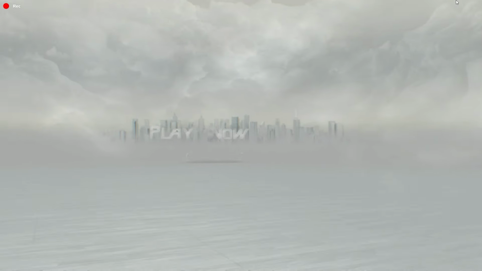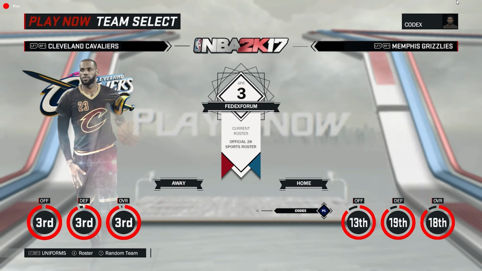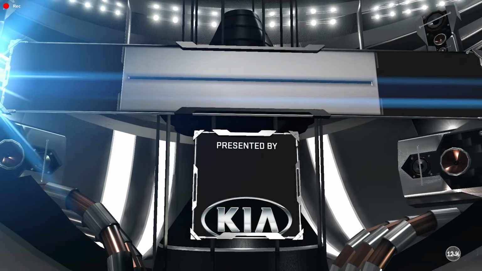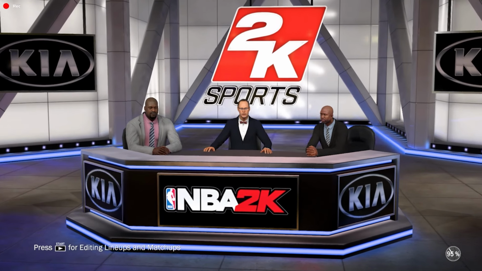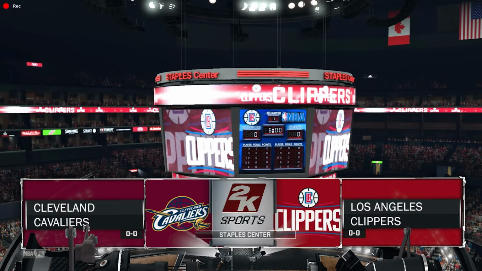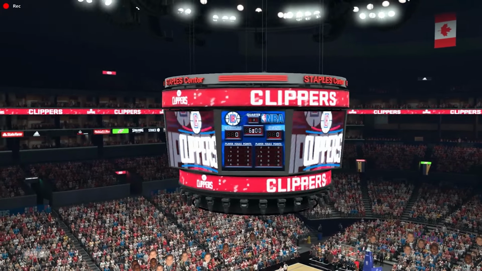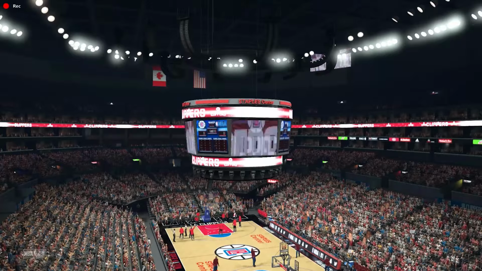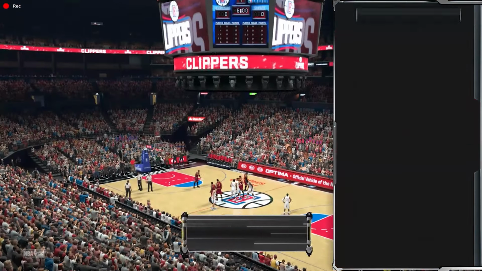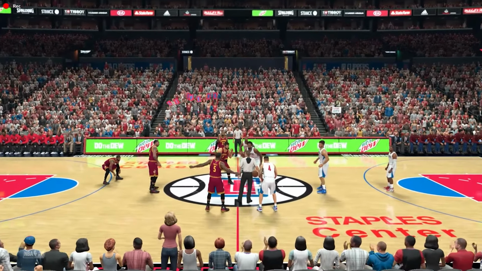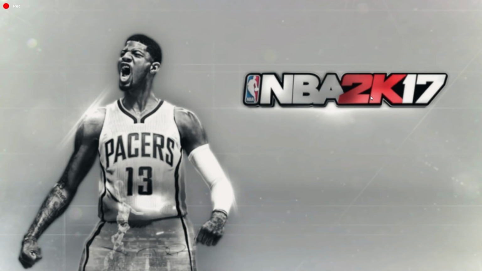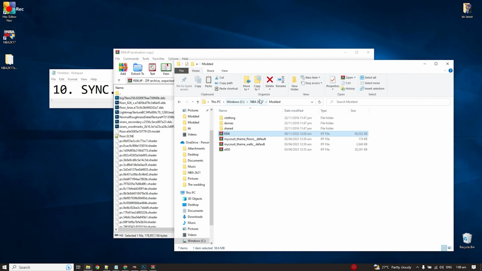So let us check if the court applies. Clippers. You can see the court is not updating, even if we have an external file for it. Still loads the default texture of the Clippers court. So let us try another court.